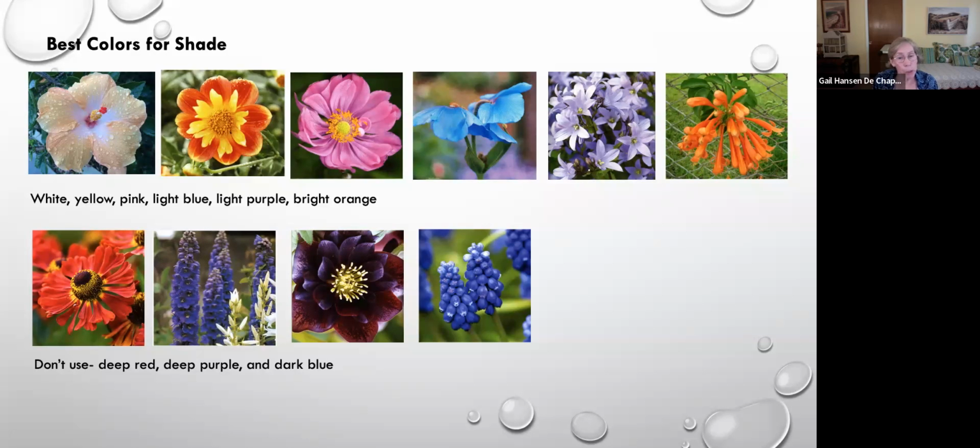Some colors that do not work very well in shade gardens are deep reds, darker reds that have maybe a little blue or purple in them that make them that really dark red, they don't show up well. Deep purples and dark blues.